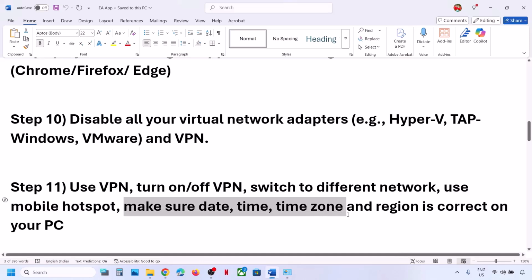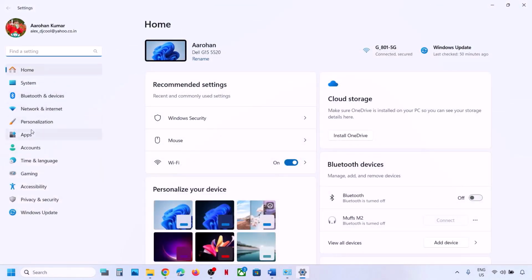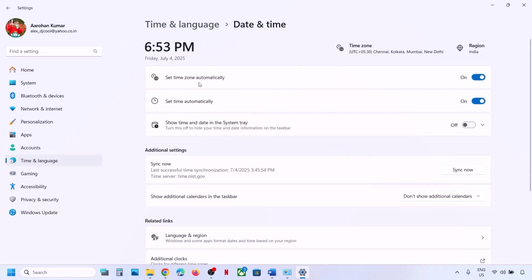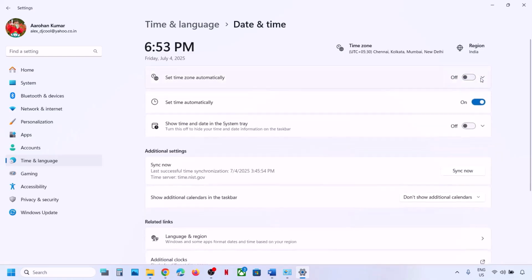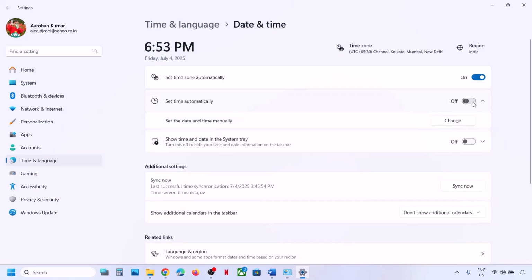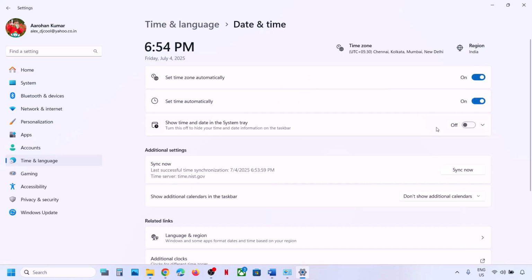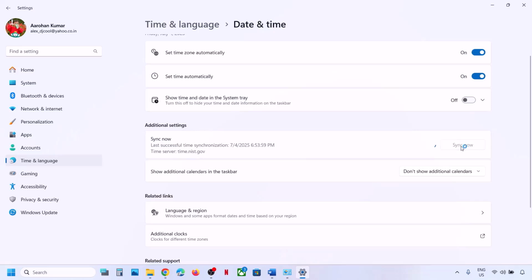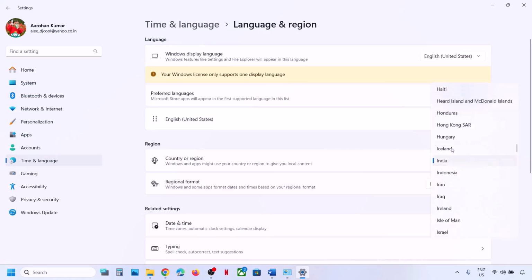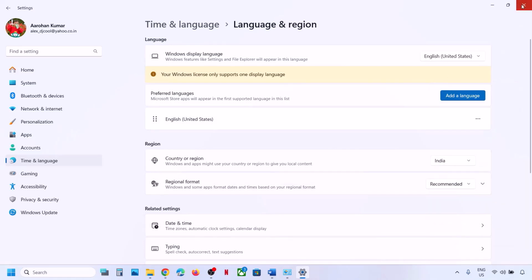Make sure date, time zone, and region are correct on your computer. So you can open Windows Settings, go to Time and Language, and then go to Date and Time, and make sure Set time zone automatically is on. If this is off, then turn it on. If Set time automatically is off, you can turn it on. So make sure both are on over here, and then click on Sync now. Sync now is important, so click on Sync now. And if you receive any error like a red color error, just click on Sync now multiple times. Once the sync is done, now go to Language and Region, and make sure your country is selected. Select your country over here, and then you can check.